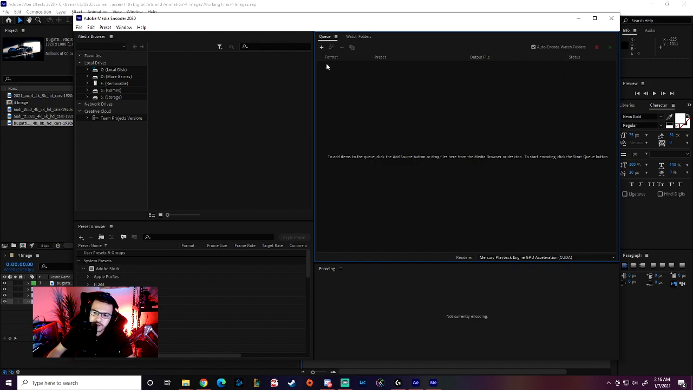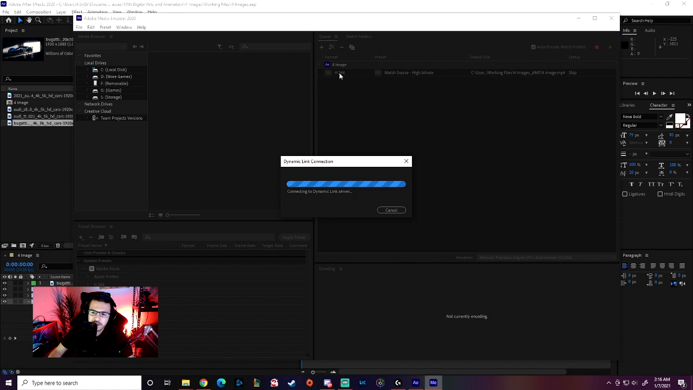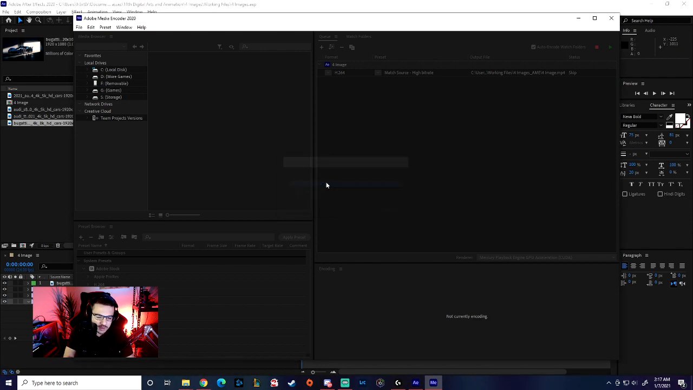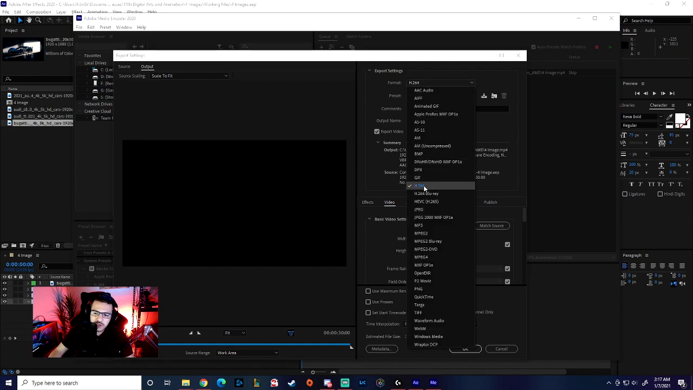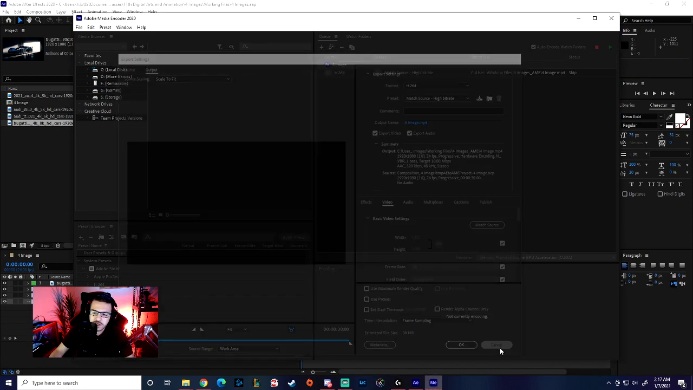And right here in this little area where it currently says add items to the queue, you'll wait until something like this pops up. You want to make sure that that says H.264. If it doesn't, just go ahead and click on it. And just wait for that to finish happening. And then you just want to make sure that you switch it to H.264 just in case.